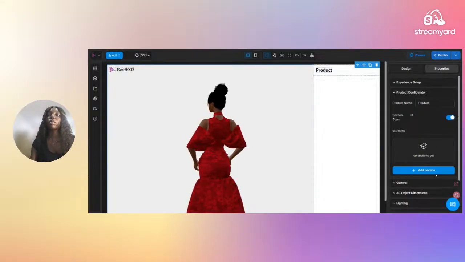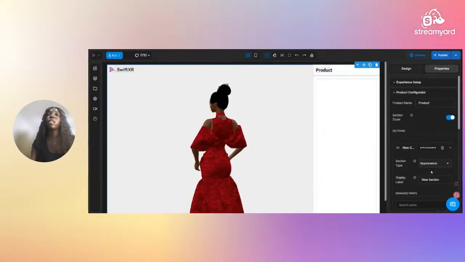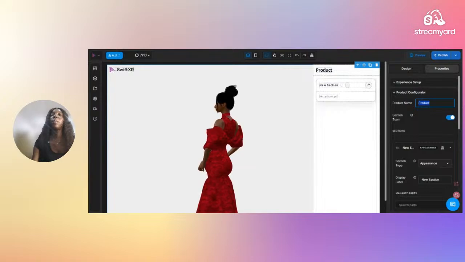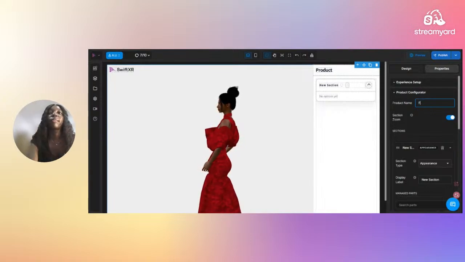Now, click on this add section. Now you can see product name. I like to name things because you can get a bit confusing. So it's best to name things. So let's say the name of this is flagship. Let's say the name of this dress is flagship. You can do that. I mean, if the name of your dress is Ada, you can name your dress Ada.